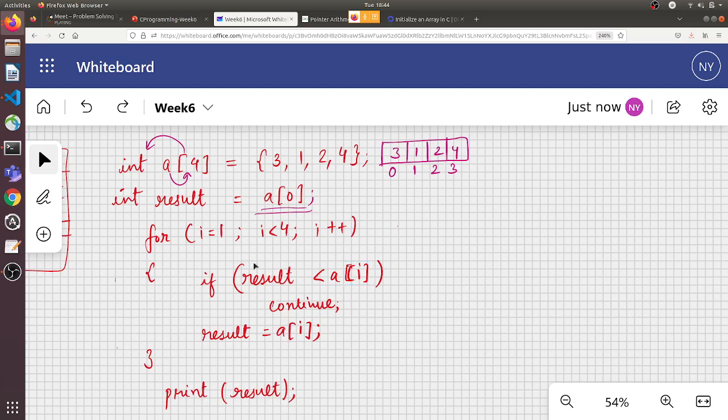Yeah, it is 1, because in the for loop we have initialized the value of I as 1. So I is starting from 1, and in the first iteration we are comparing the current value of the result variable with the value of A of I. Now what is A of I? I is 1. What is A of 1? Yeah, so A of 1 is 1.